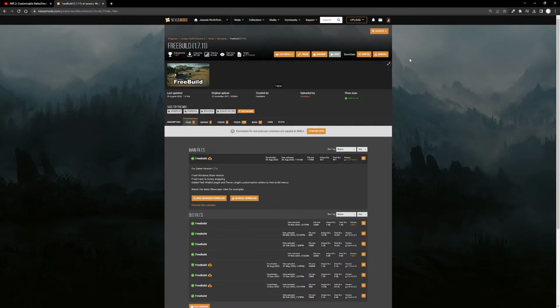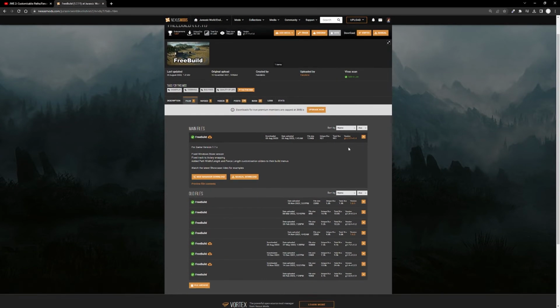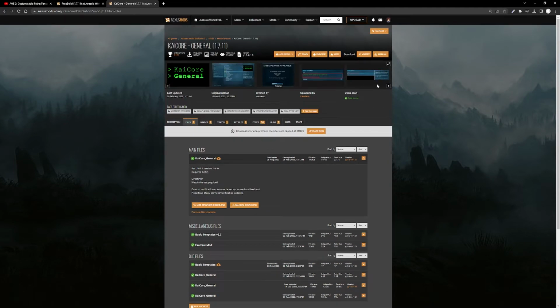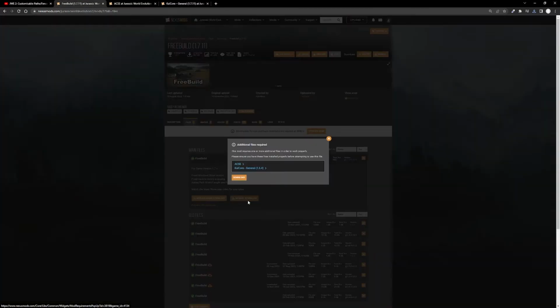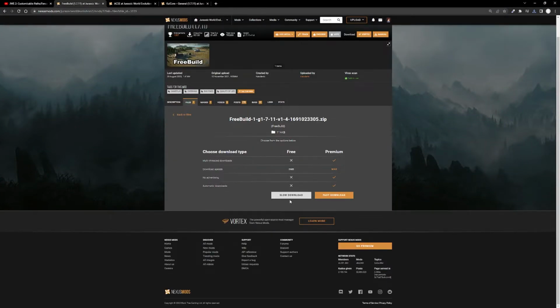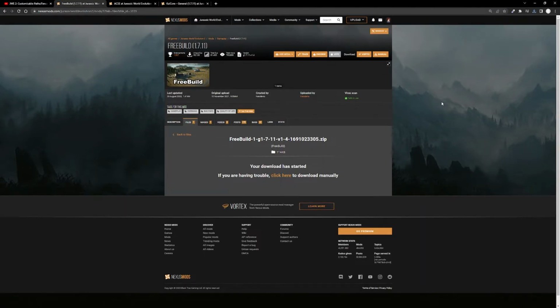One more thing to check, modders that use KaiCore General will also write the version of the mod in this format where you have game version 1.7.11 - mod version 1.4. But that's not the most recent stable version of the mod, that's just the version it was released for. It's just a good thing to check for. For example, KaiCore General, it works for 1.7.11, but the last version was specifically released for 1.6.4. But that all looks good, so let's download it. Manual download, download, and slow download. You can use Vortex Mod Manager for this, but that will become a little bit more complicated in a future step, so I don't recommend it right now.